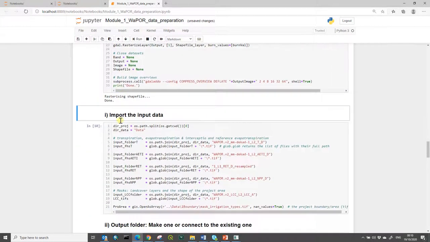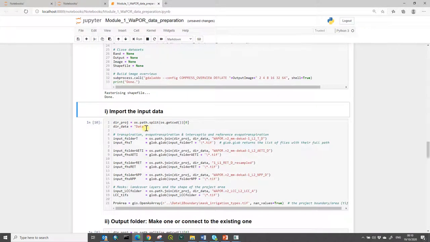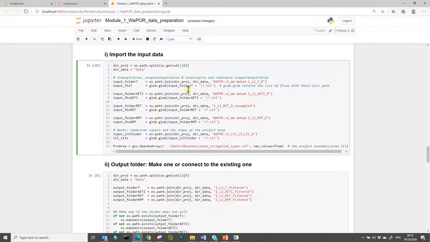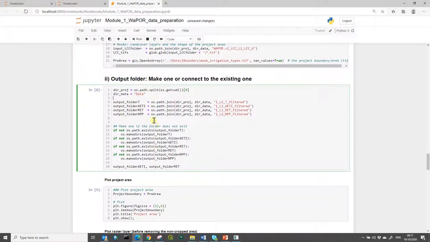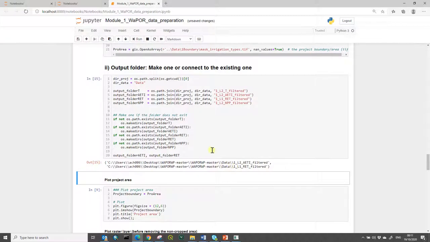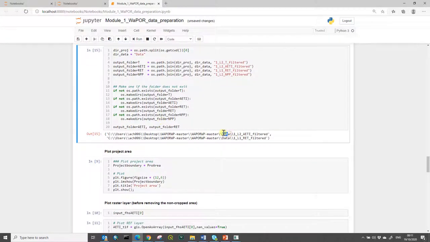And to filter out the cropland and also areas which fall outside the project area, we start by importing the input data. The input data, or the data that we want to filter, are transpiration, actual evapotranspiration, reference evapotranspiration, and net primary production. And the files that we use to mask out are the land cover map, as well as the project area, which is converted from the shapefile into the TIFF format. So if we run this cell, then it should be able to import the data. And then we create the output folder to save those filtered data. They are created under the subdirectory of folder data.